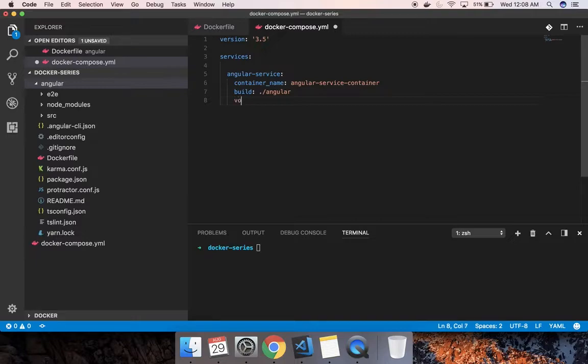The next is volumes. I have explained what volumes are in the previous video, so you can go have a look at it. So volumes here is a list of paths. I'll be only putting one path over here, which is ./. I'll be moving the full Angular folder inside the /usr/src/app folder inside the Docker container.